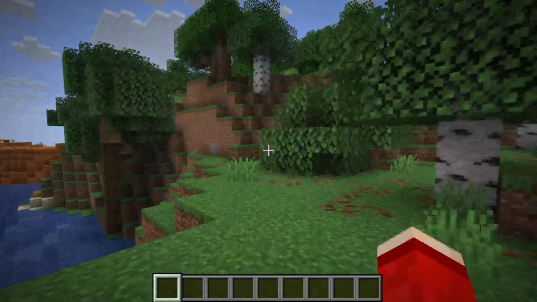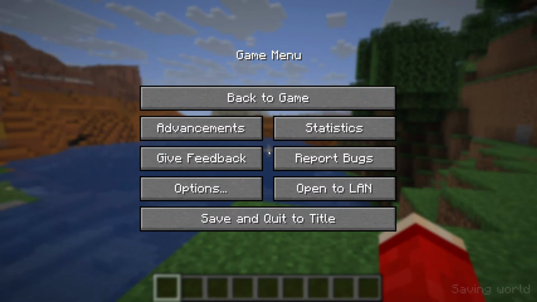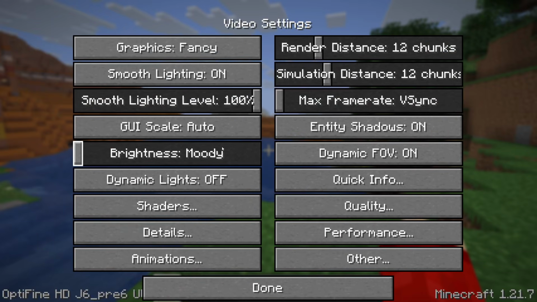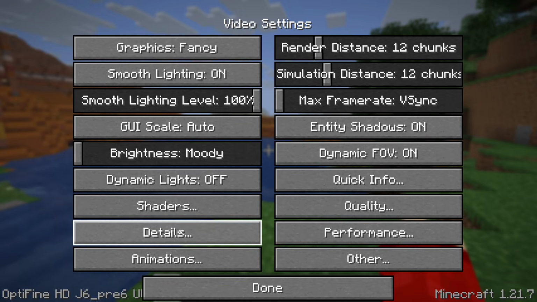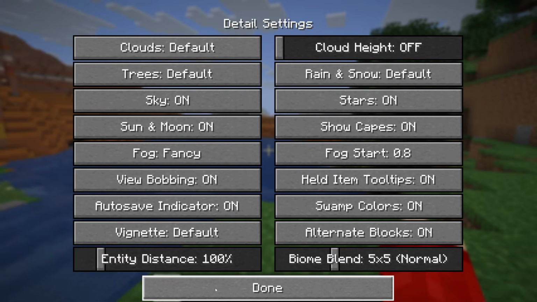I've now come into a world. What we can do is pause it by pressing escape, and you can press options, then video settings, and in the bottom left, it will say OptiFine. You'll notice you've got access to a lot more settings here and things like shaders as well. So overall, it's a great addition to Minecraft.